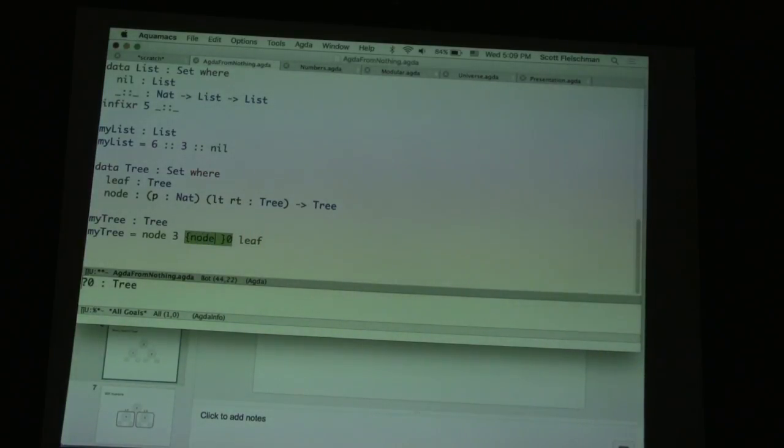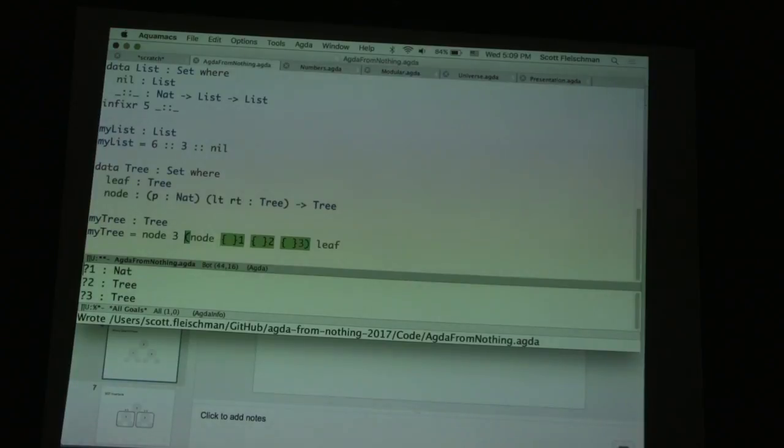If you start a hole, you can type in the start of something, but I don't remember how many arguments node has. I know there's a node. What we can do is Control-C, Control-R, which will refine it, and put holes for each of those arguments. Then it'll tell you 0 should be a nat, 1 should be a tree, and 2 should be a tree. As your types get more precise, this becomes really helpful because you'll have stuff in the context, and you'll know what to put where.